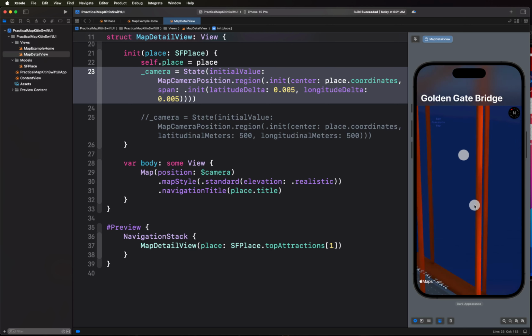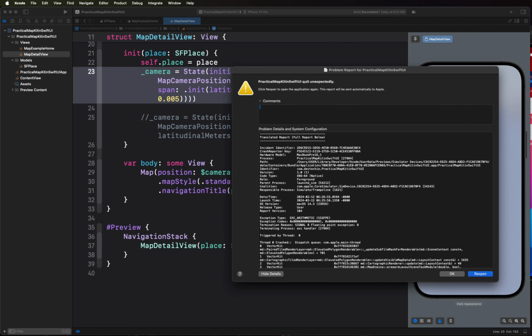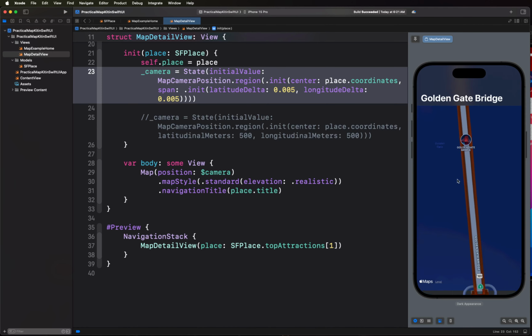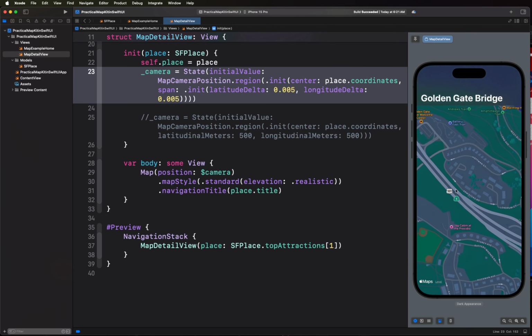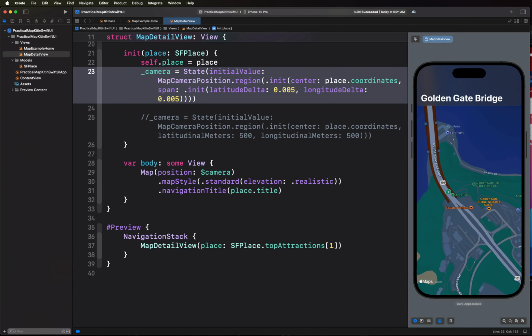Okay, I zoomed in a little bit clearly, but yeah, so map preview can crash. I've seen this a couple of times, and this is because preview actually has some limited memory, and we are clearly going beyond that. Okay, but if you run this in simulator, you're not going to see any issue. All right, with that, let's go ahead and move forward.